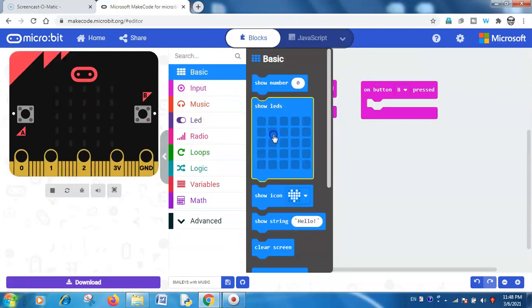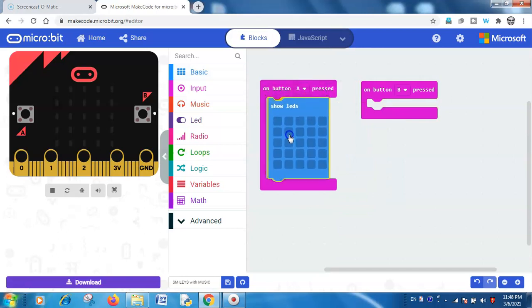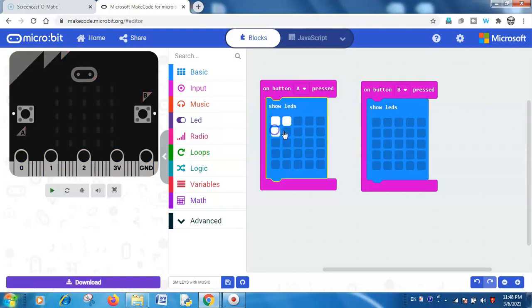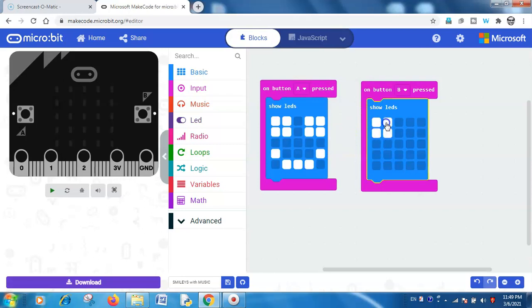Now we'll have this LED pattern. Insert this in this block. We'll draw the smileys in them, but before that we'll duplicate and insert in the B block also. Now here comes the eyes of the smiley along with the effect of smile. Here comes the eyes of the smiley along with the effect of frowning face.